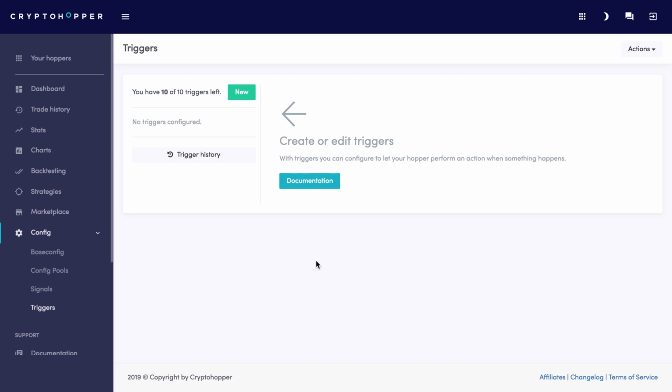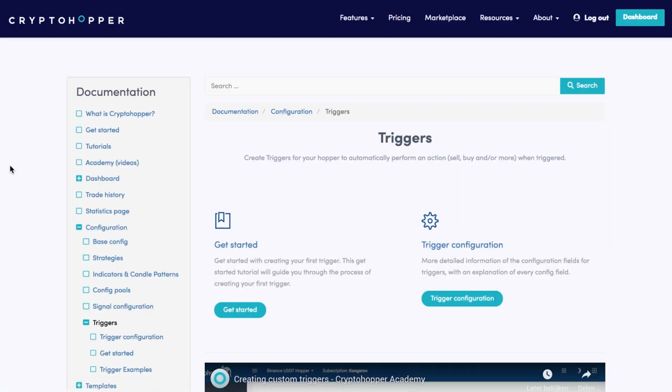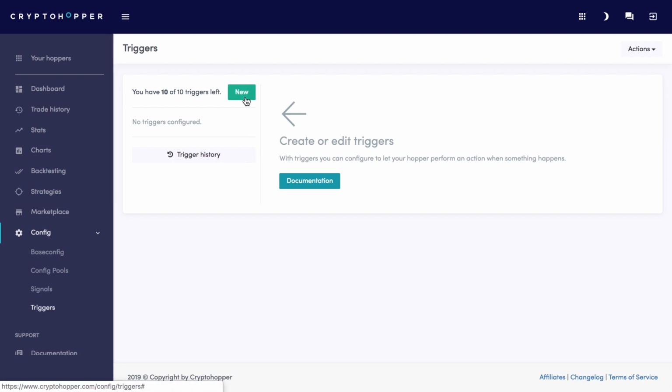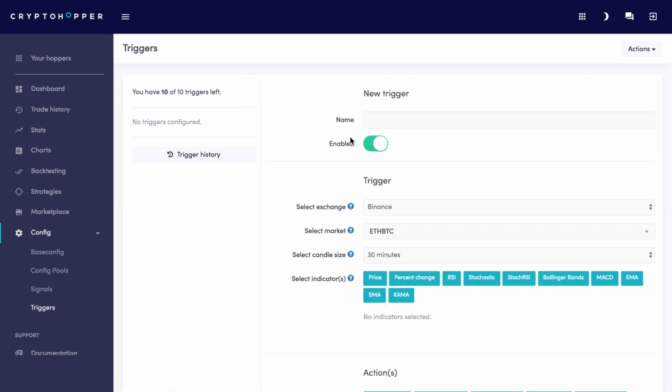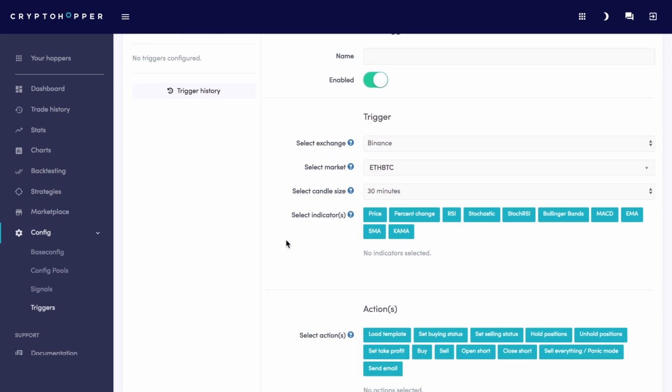Before we create a new trigger, please note that everything you need to know about the triggers is found in the documentation as well. Let's create a new trigger. Click the New button. There are 4 sections. In this section, you can name your trigger and enable it. In the Trigger section, you can configure how your trigger is triggered.